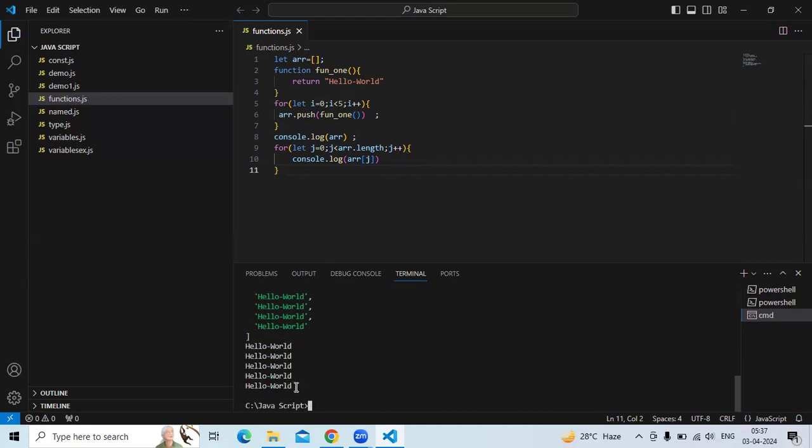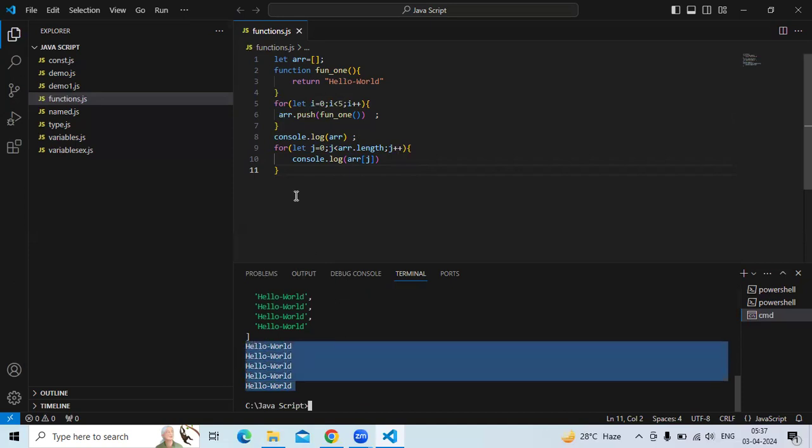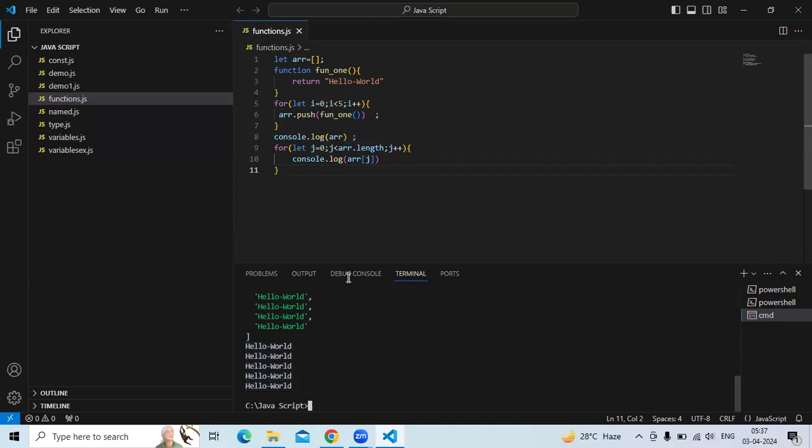See, I am getting the hello world 5 times. How? See, using this for loop. So now in the first iteration, array of 0, right? So array of 0 value is printed. Now in the second iteration, the j value is 1, right? So array of 1 means this hello world is printed. In the first location, I am getting this hello world, right? So that value is printed.